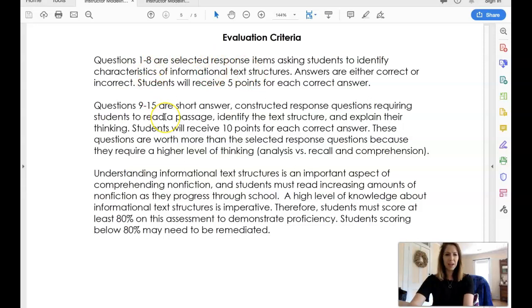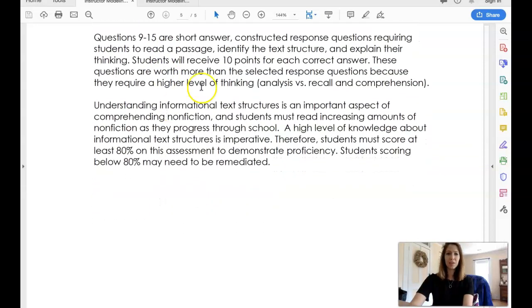And then questions 9 through 15 on my assessment are short answer constructed response questions, and students have to read a passage, analyze it, and determine what kind of text structure they see, and they have to explain their thinking. So these questions are worth more points. They're worth 10 points each just because they require a higher level of thinking and more writing. Students don't just have to select the right answer. They have to choose the answer based on their own analysis and then explain why it's the answer. So those are worth more points here.